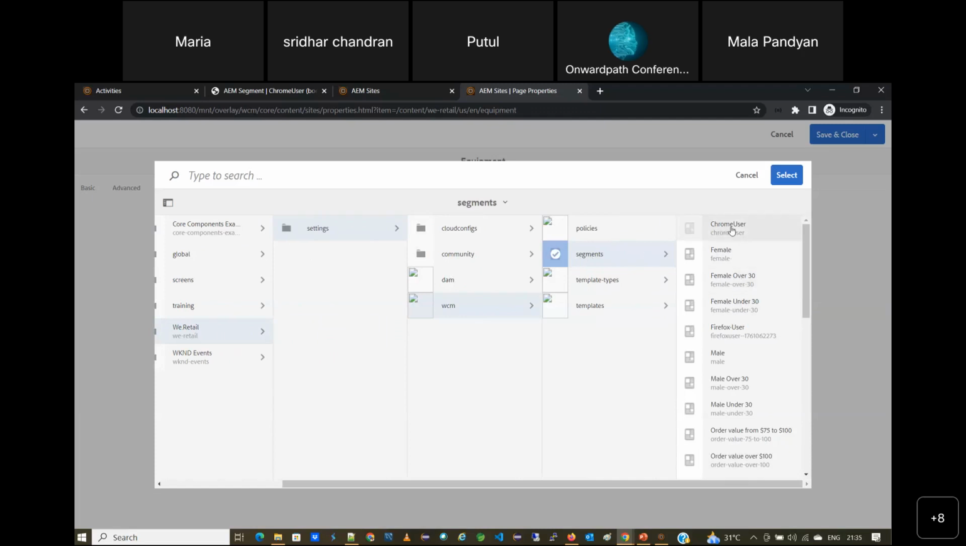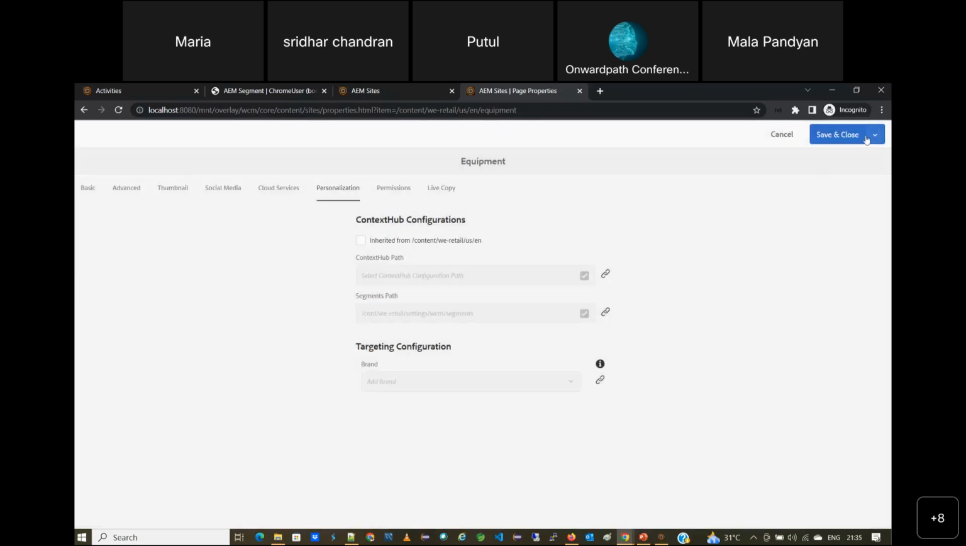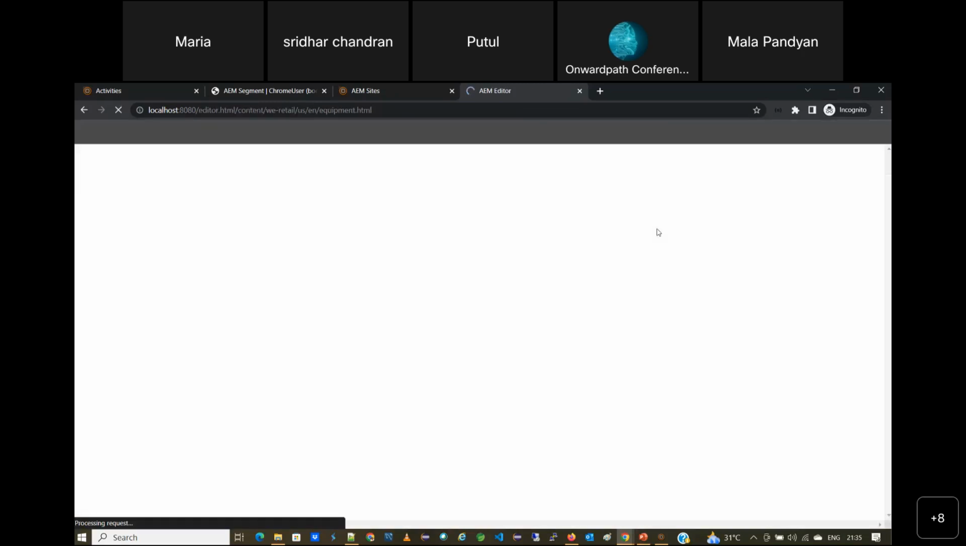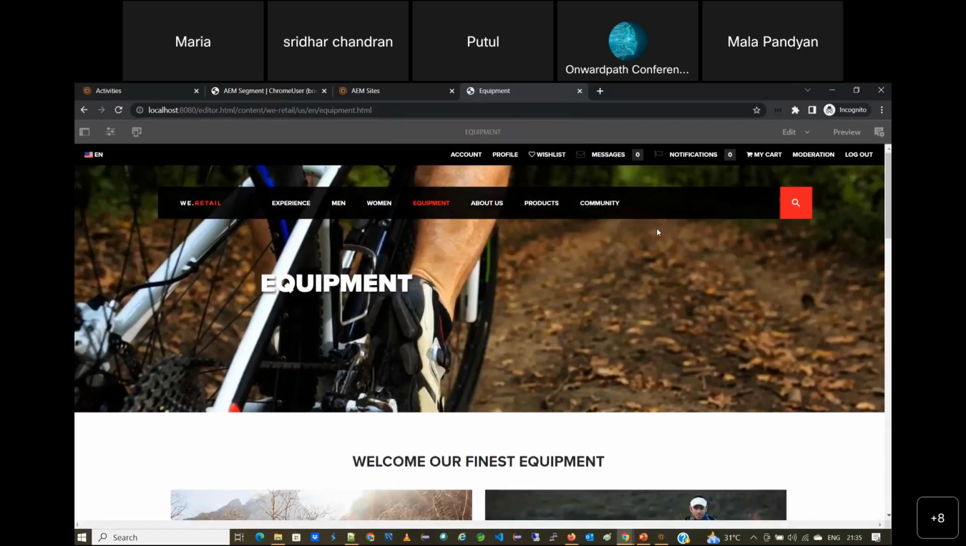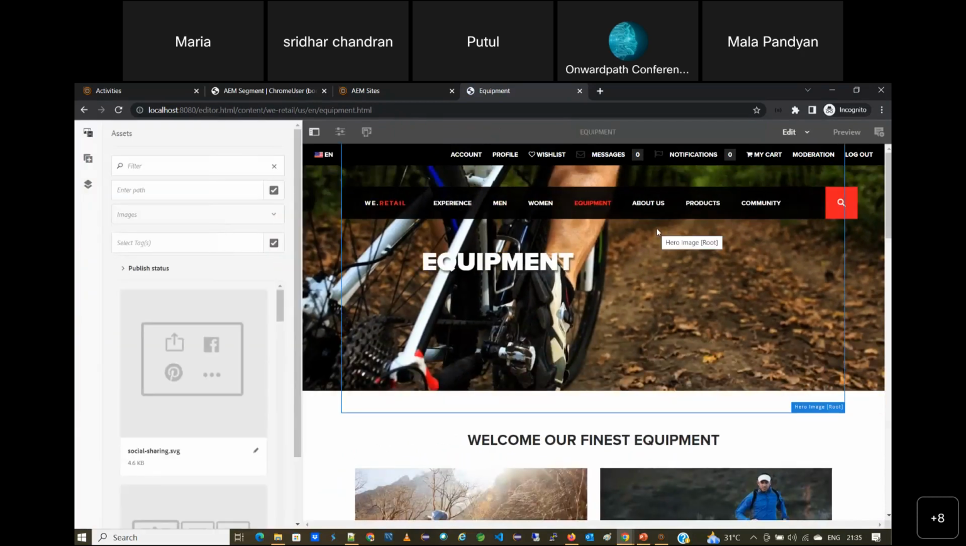Here we will be using the Chrome user only, but to be global, I will just select the segment path and create the segment. Now we have created the segment and the experience, and we have integrated the ContextHub segment into these respective pages. Now we can start targeting.